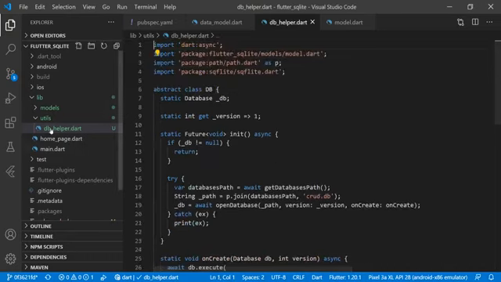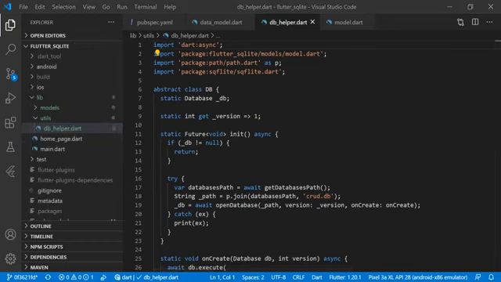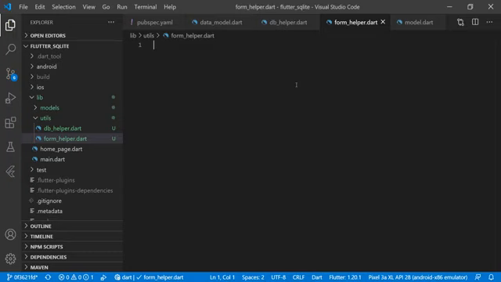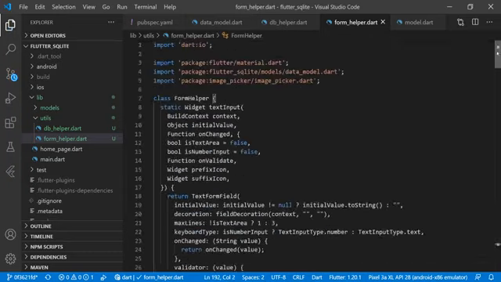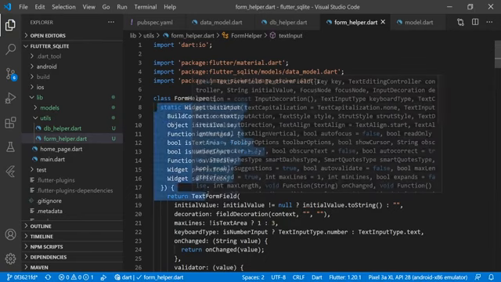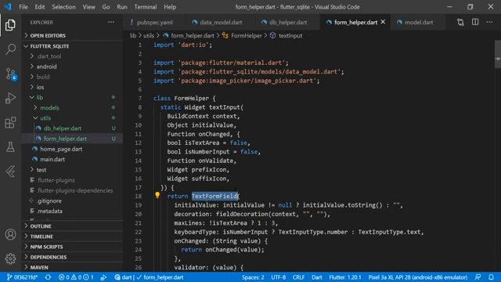Before moving to the UI part, we have also created one more helper class, the form helper. So we have created one file, form helper.dart. Here we have created one class of form helper. We have created multiple widgets over here, and these are reusable widgets, so we can use them anywhere in any of our forms. Instead of writing the same code of text form field again and again, we just call that text input, and we can pass the parameters.